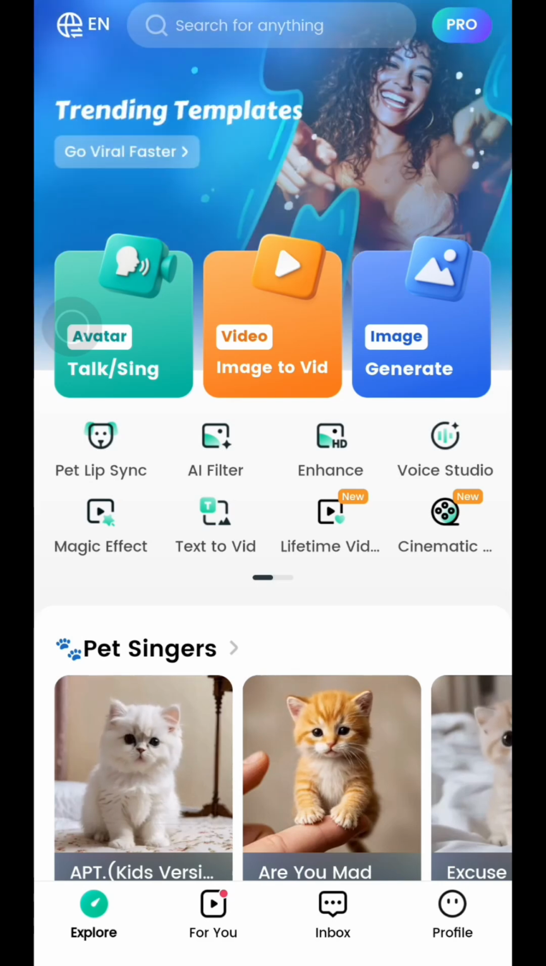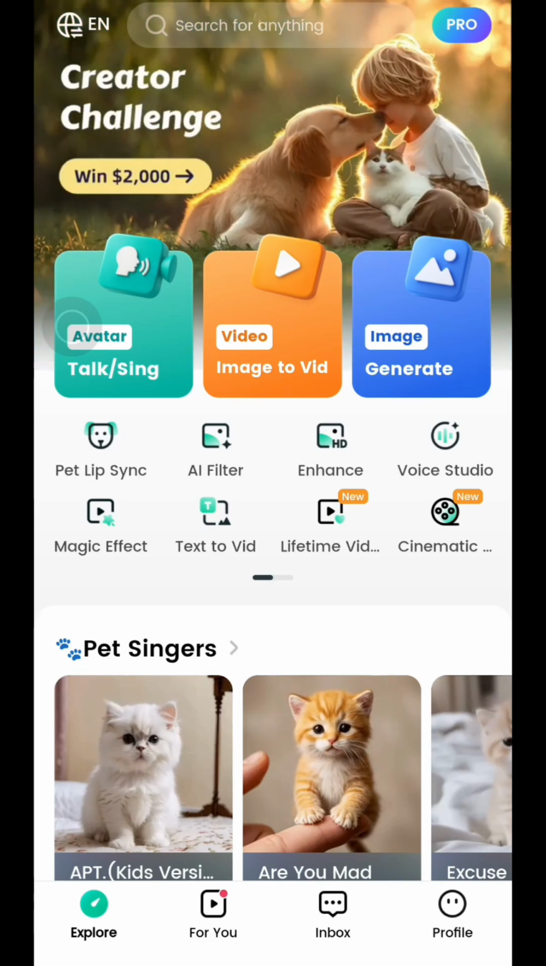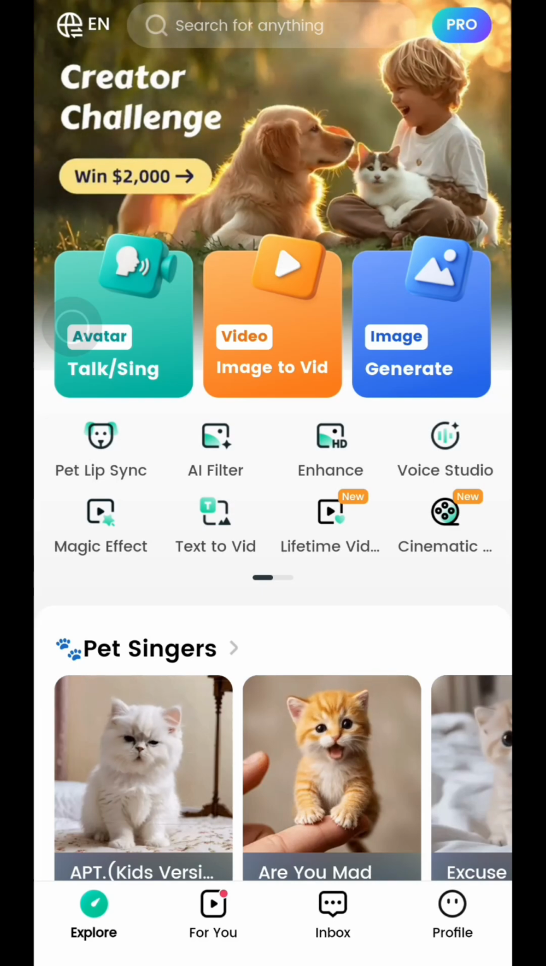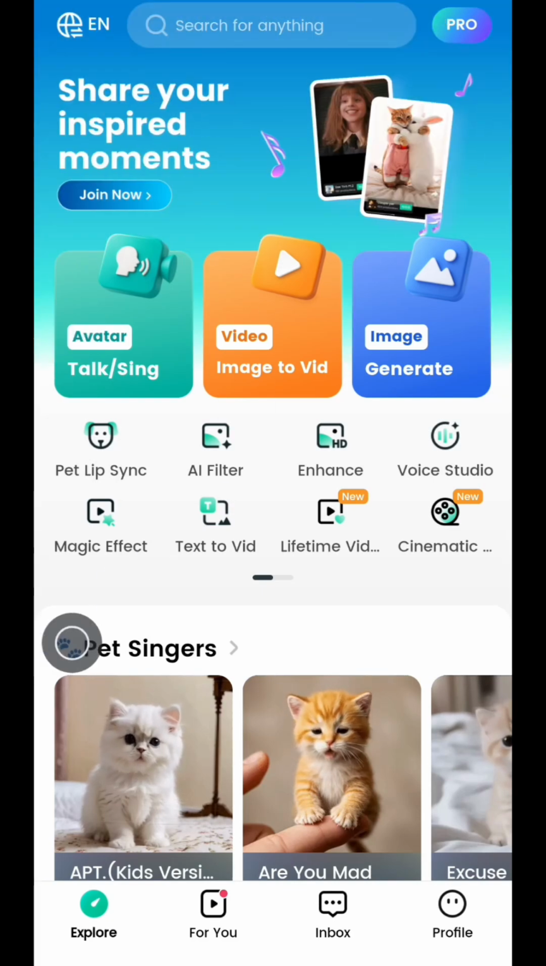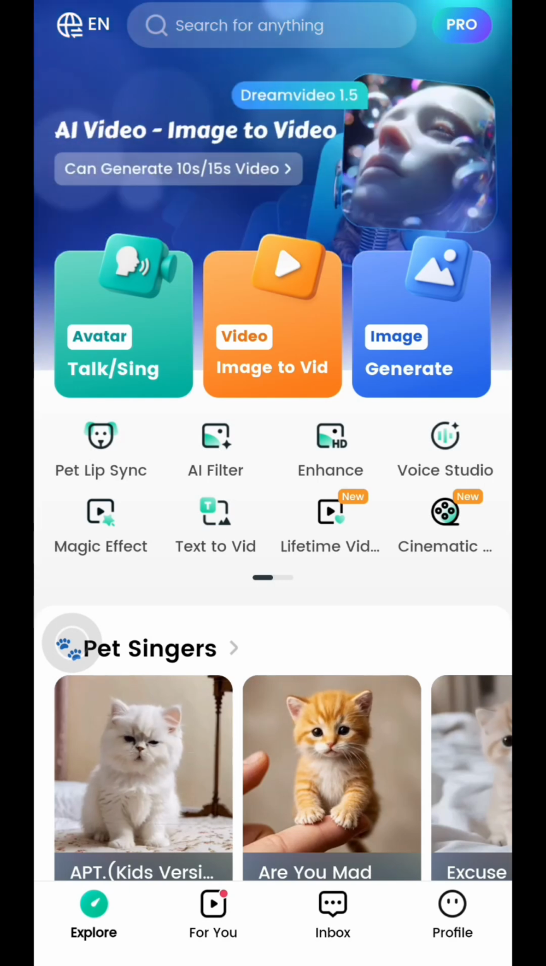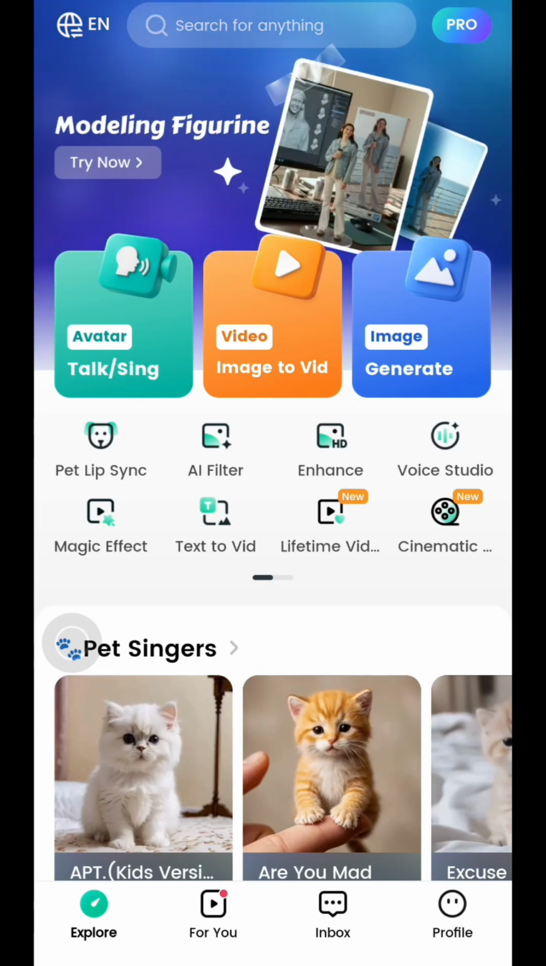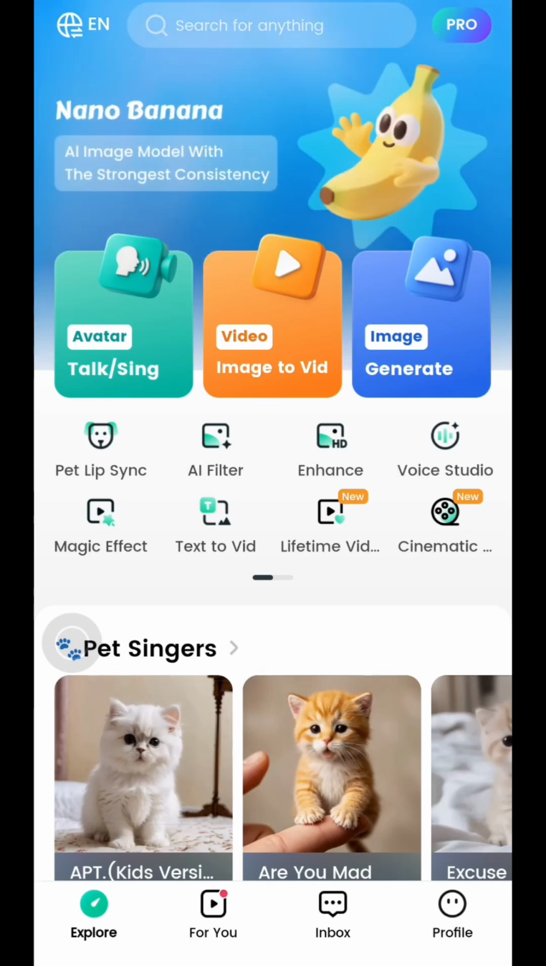First, if you don't already have the DreamFace app, just head over to Google Play Store and then download it. And once installed, just open the app and then log in with your Google account. And don't worry, DreamFace will give you free weekly credits so you can try out cool filters without spending a cent.